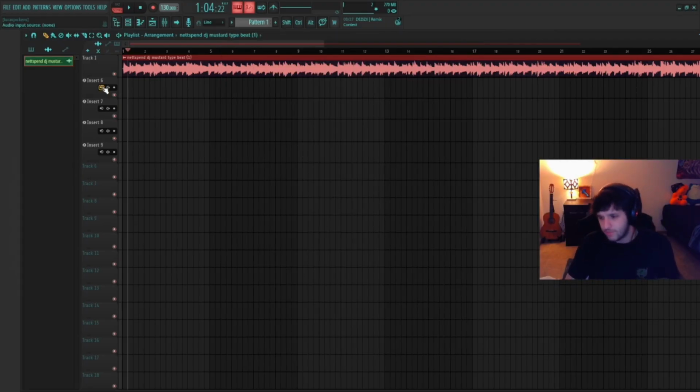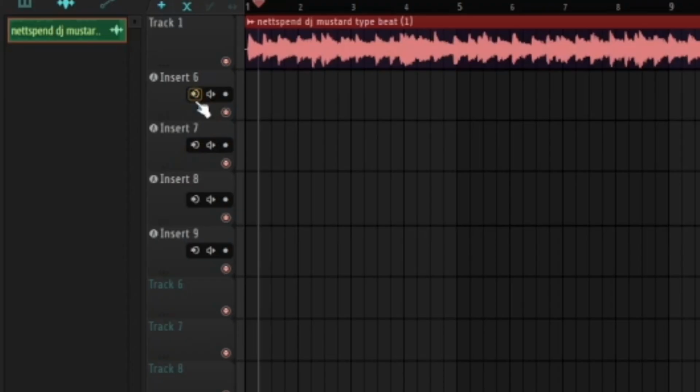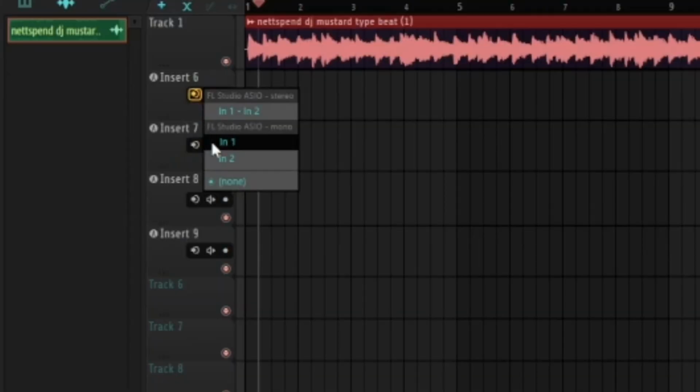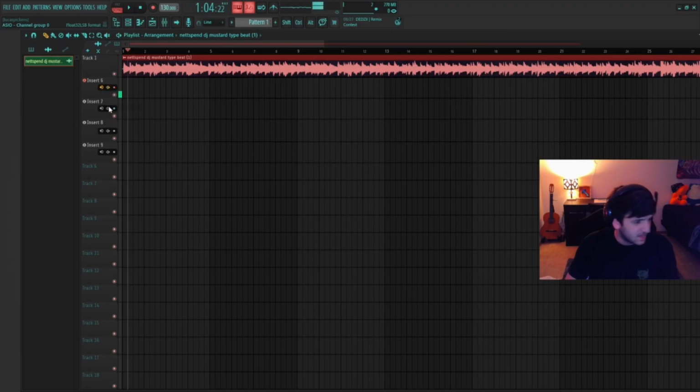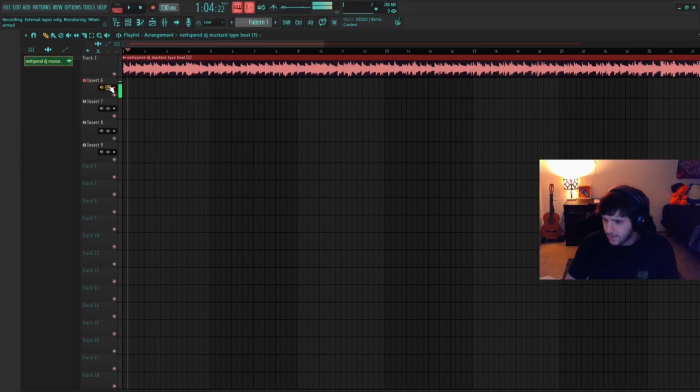So once you have your beat, once you have this all set up, you have your audio tracks here. You want to go ahead and click this little arrow that's pointing into the parentheses. You want to click that, hit in1, in1. Whoa. Next step. You want to hit that.